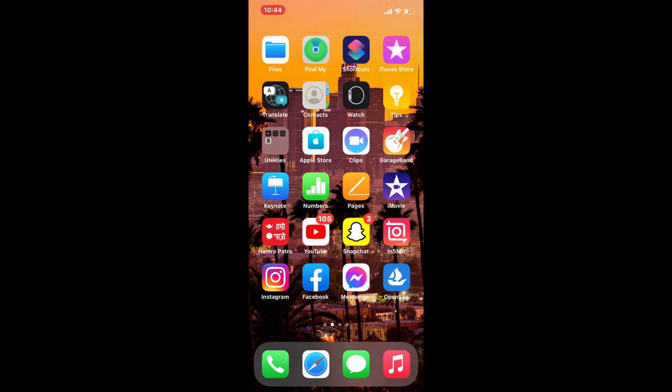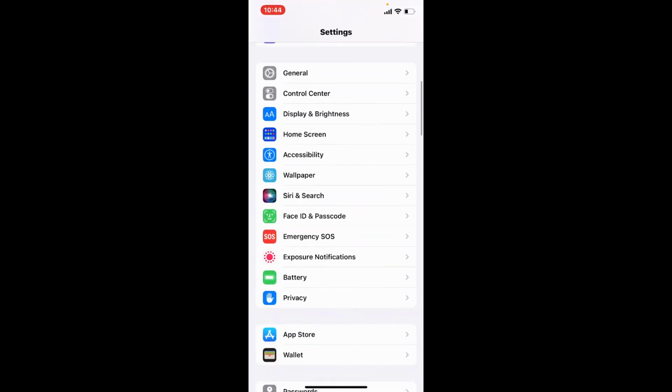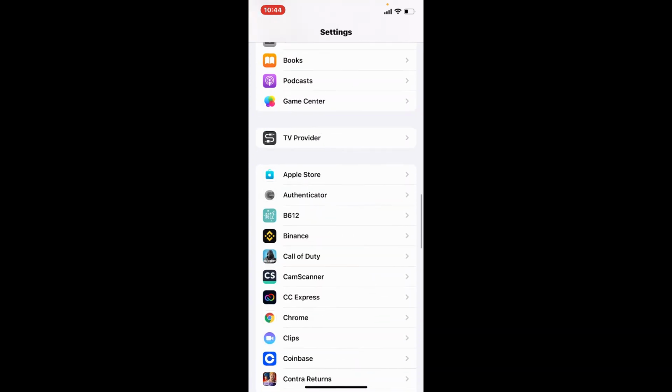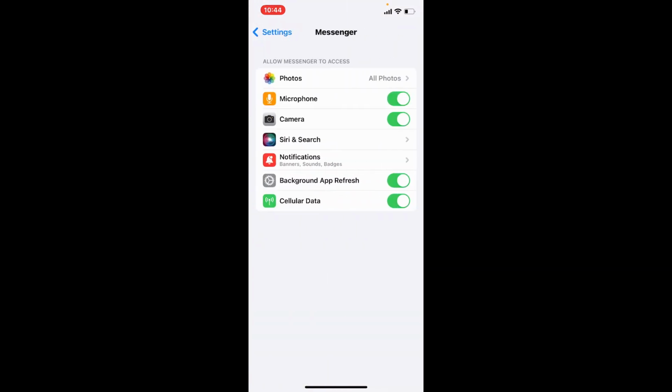If nothing else works for you, then the next thing to do is to go to Settings from your iPhone. From the Settings page, scroll all the way down and search for Messenger from the list of the apps displayed. Once you find the app, give it a tap. Make sure to allow necessary permission for the application by enabling the button right next to it.